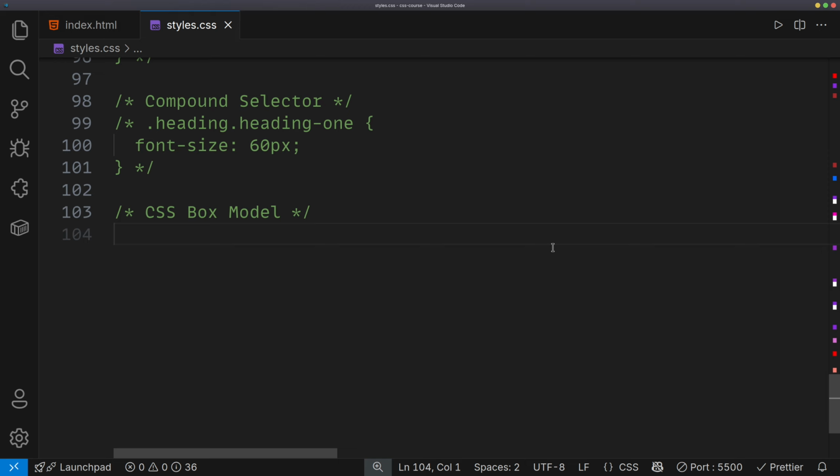All right. In this video, we will learn about the CSS box model. Basically, when we are working with HTML and CSS, each and every element, like the HTML element, is basically a box. And we have seen that before as well.